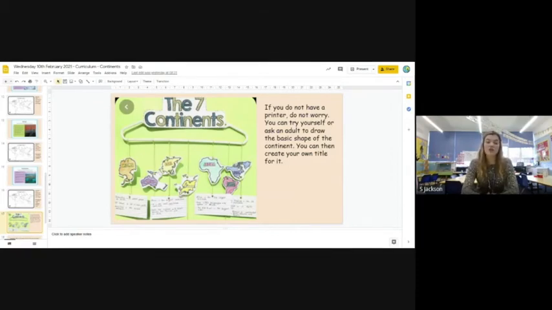You could just draw a circle for the continents. But what I'd like to see is some continents smaller than others. If you do have a printer, print out another copy of the world map and you can cut the continents out of there. I'm going to show you how to create this in a moment.